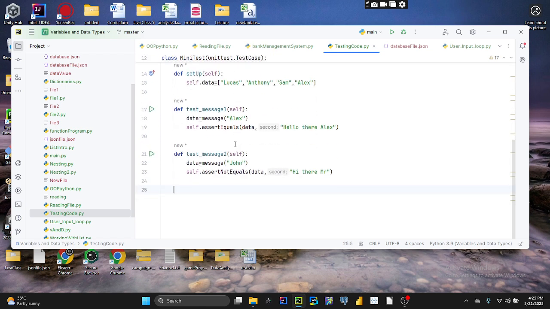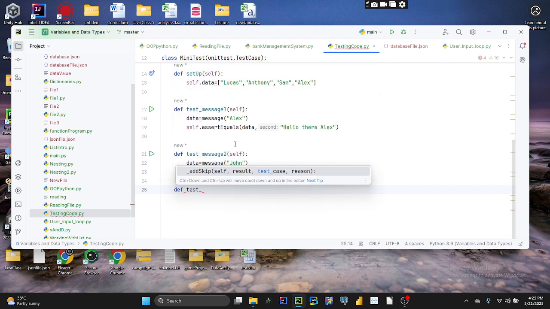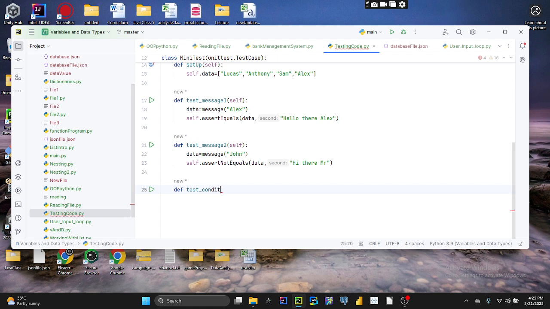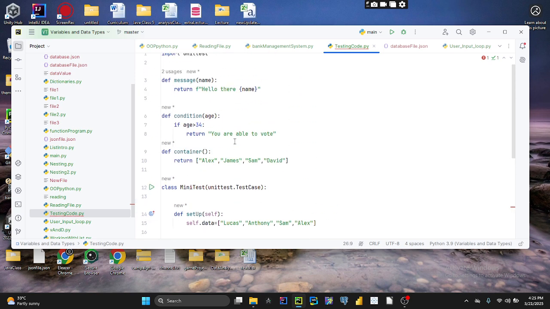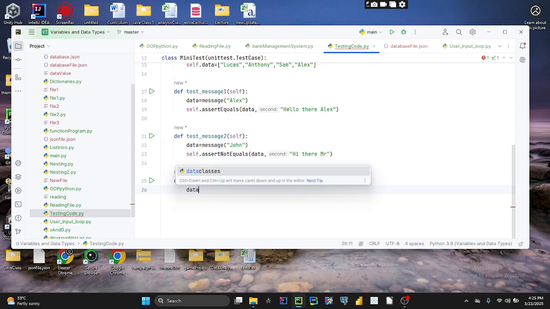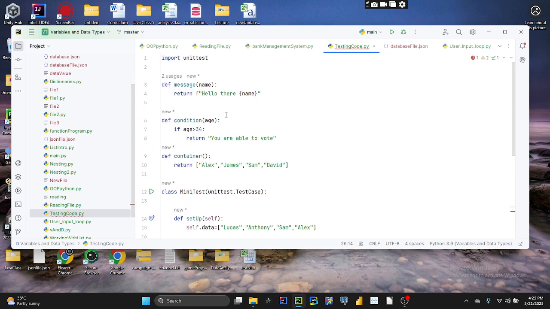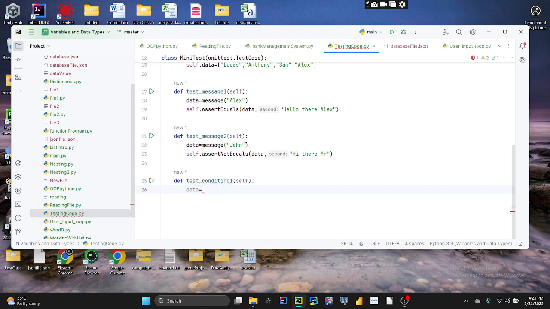All right, so you come here and you create a function. Don't forget, your test functions all start with test underscore. I'll call it condition 1. All right, so you come here and you can create a variable that will represent your condition function. I'll give it data just to be on the safe side so that we would not have an overtly complex program. Say condition, I'll give it 40.